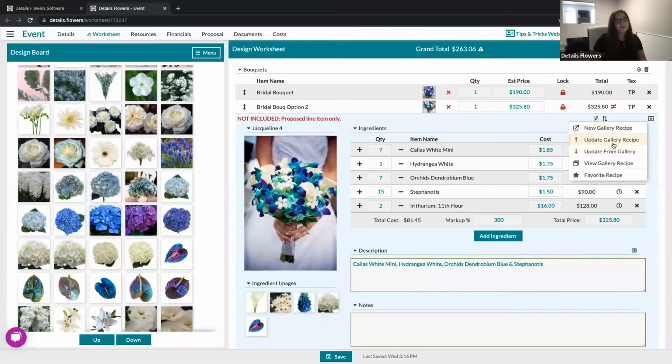Other options here include updating it, update the gallery recipe, so I can update what's currently there to my new and improved additional eryngium version, or I can revert back to the version that I have in the gallery by clicking on the Update From Gallery. I can also view what's in the gallery now and get a comparison by looking at what's in the recipe gallery versus what I've done here on this new version. And then I can also favorite this recipe to my design board.